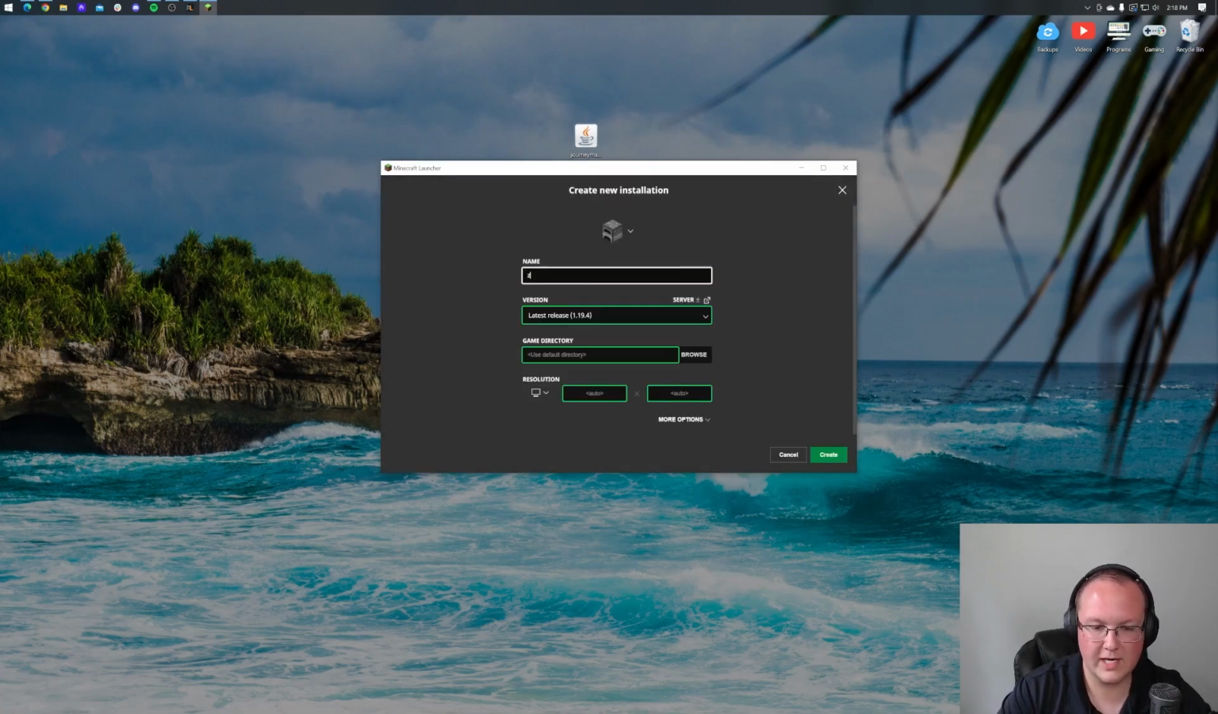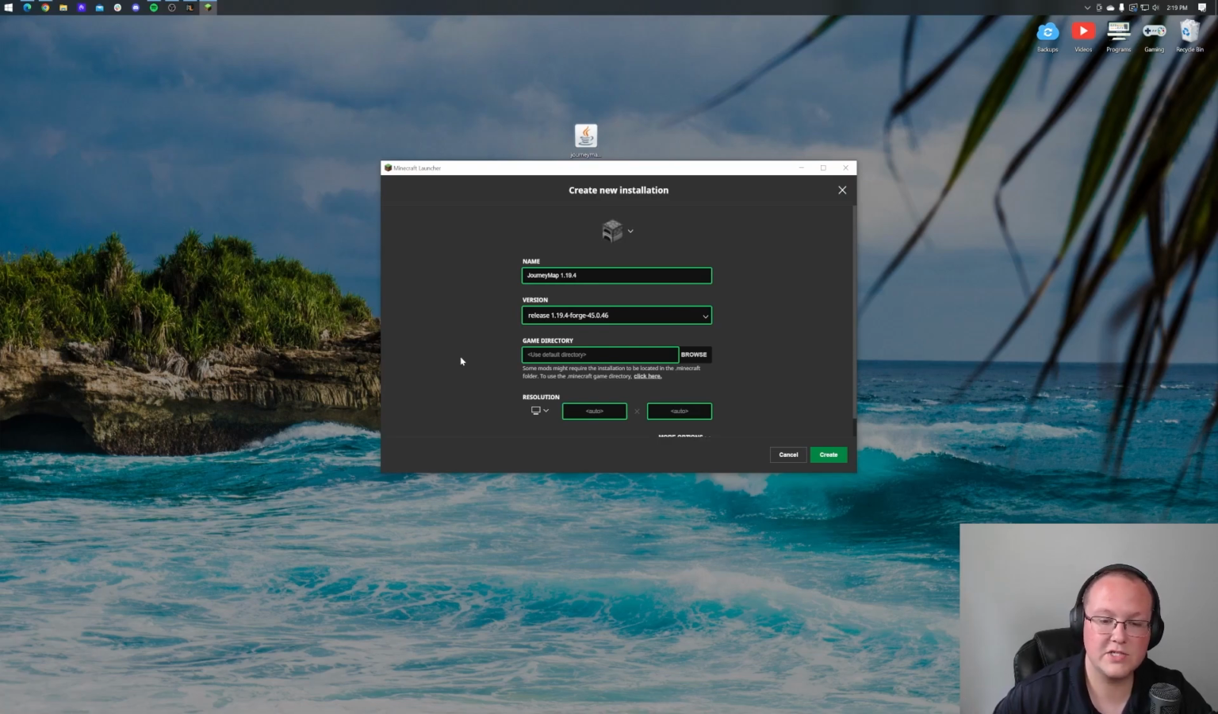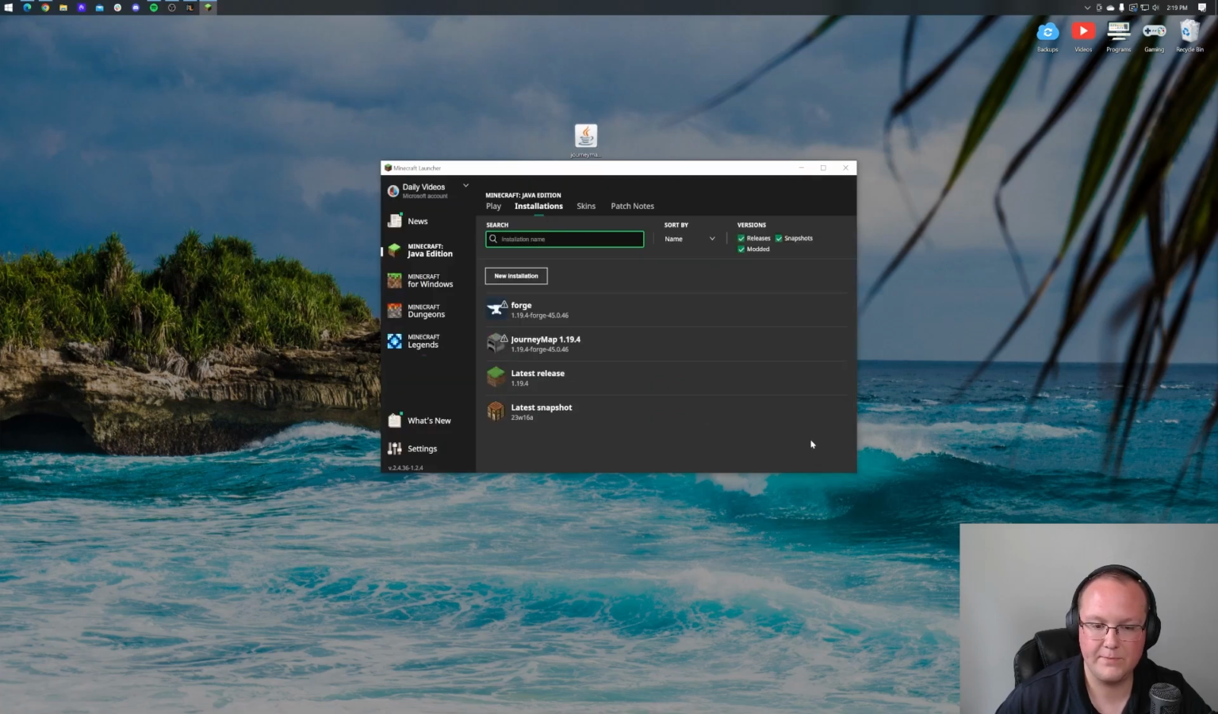You can name it whatever you want. We're going to name it JourneyMap 1.19.4. And then we can also go ahead and select from the version drop-down box, release 1.19.4-Forge. This is the most important part of this, so you want to make sure that the version is the 1.19.4 Forge version. I'm also going to change the resolution. You don't have to. I'm just doing that so we can see once we get in-game, and then click Create in the bottom right. We now have both the Forge installation and the JourneyMap installation.